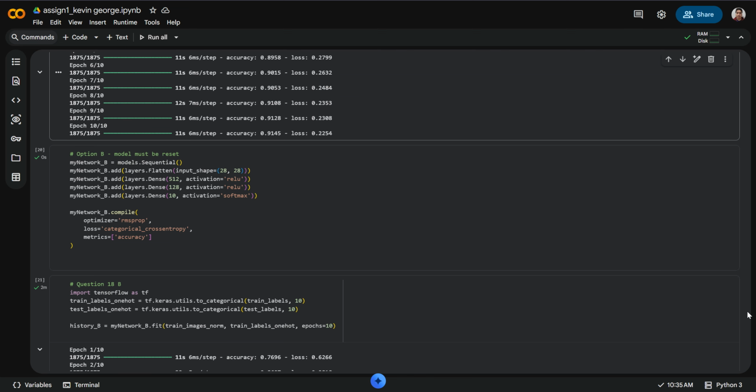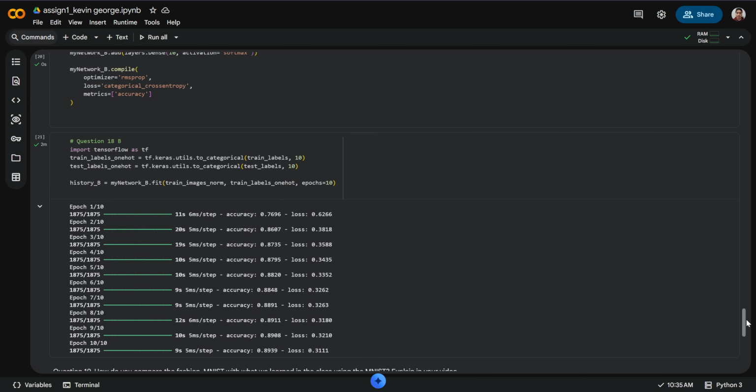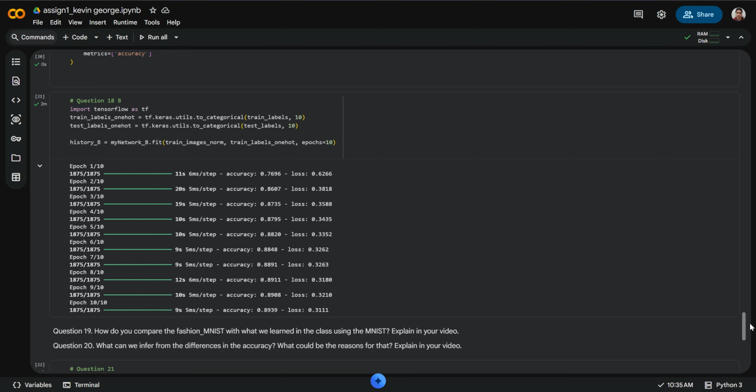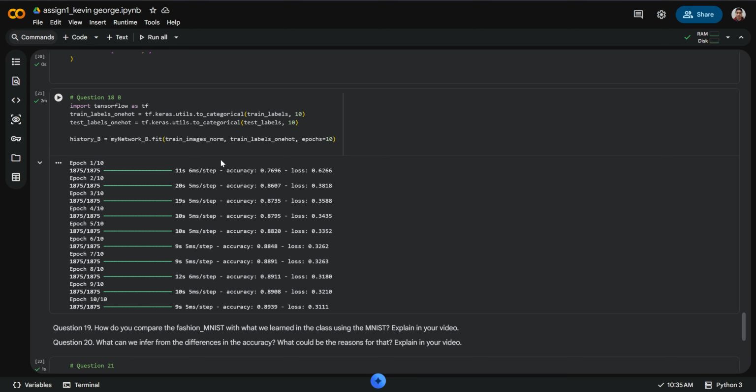So we also have option B for the model, and same thing happening here. Option B one-hot encodes the labels into 10-dimensional vectors. Again, 10 epochs as well, and the accuracy is going up.